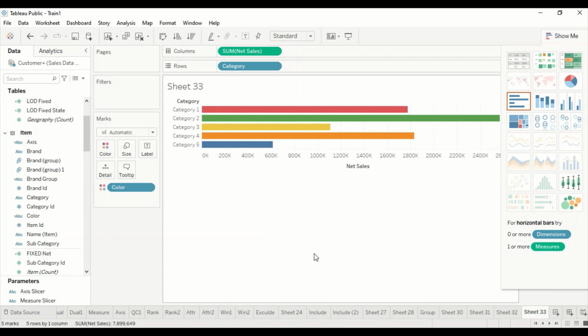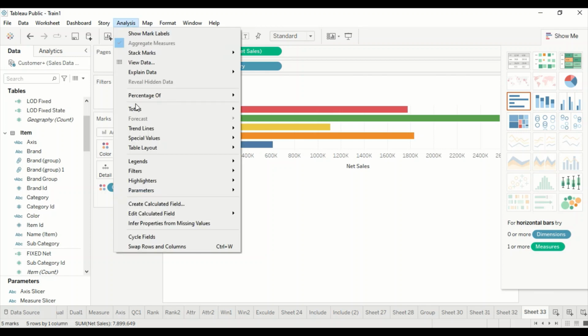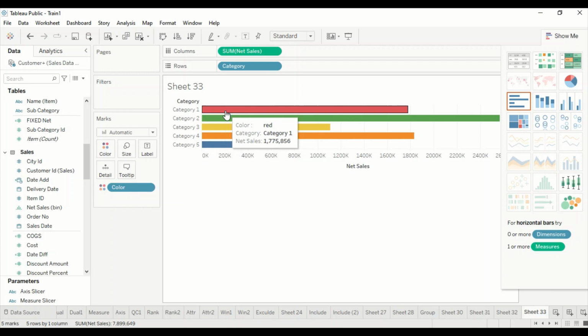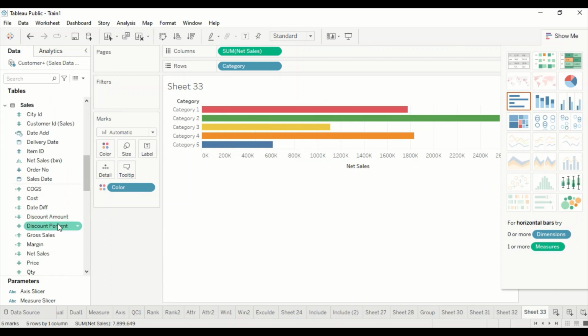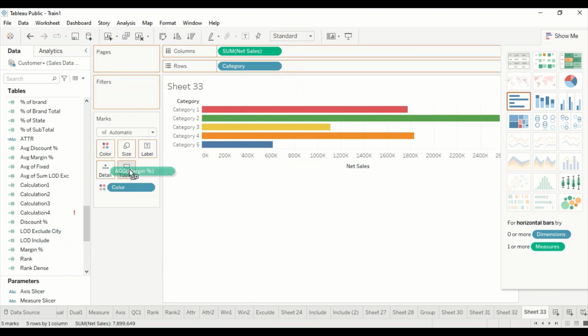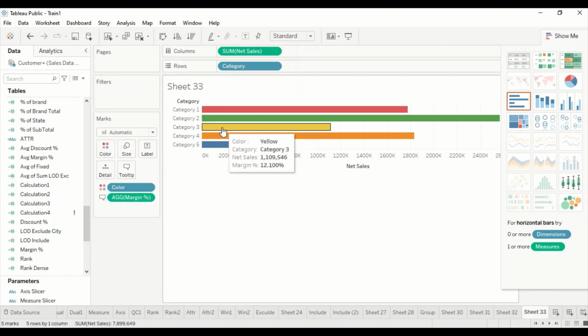Same way, let's say I want to do a color based on margin percentage, and let's look at what our margin range is right now. Let's get margin on the tooltip. So we have 12%, 12%, 12%, 13%, and 13%. So 12.5% is something we can break at.